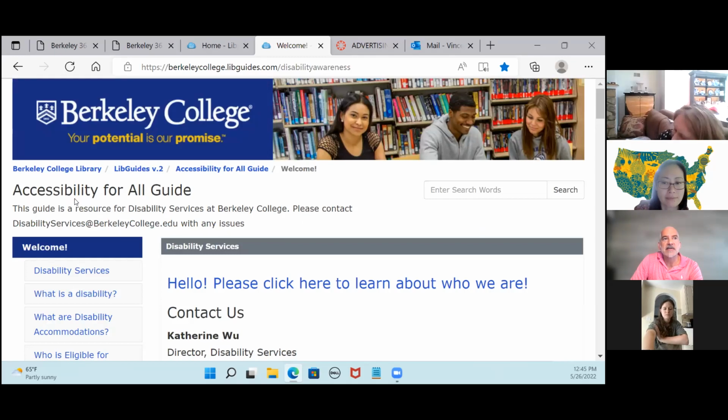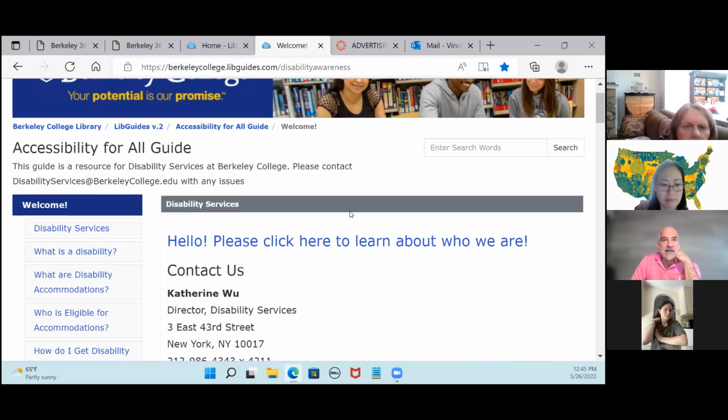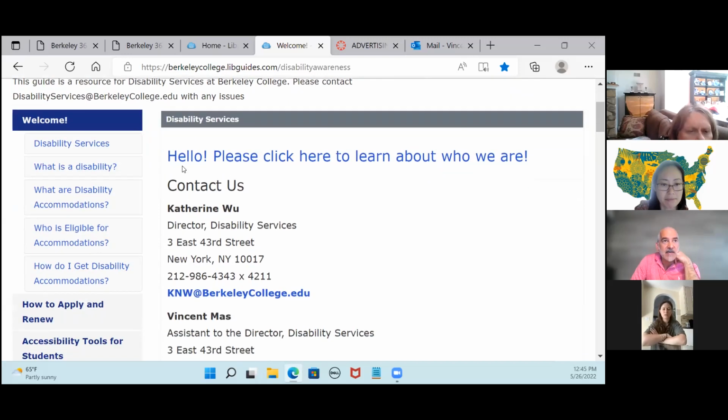So we click here and it says, this guide is a resource for disability services at Berkeley College. Please contact the email address with any issues. And on the left, you'll see the navigation of what is available. Under the welcome section, we have disability services, the contact information, what is a disability, what are disability accommodations, who's eligible, and how do I get accommodations.